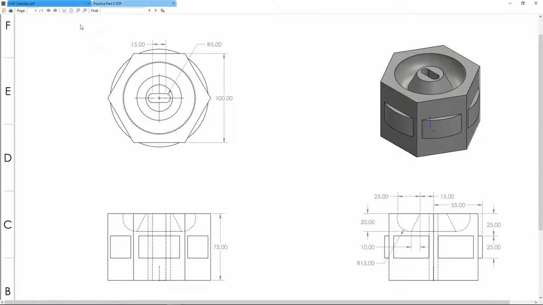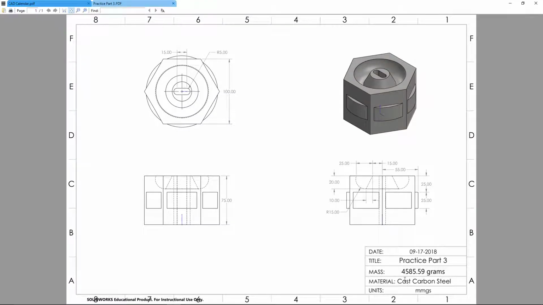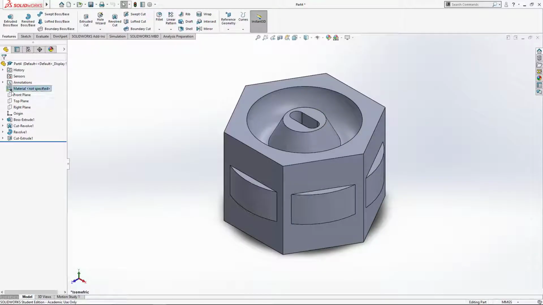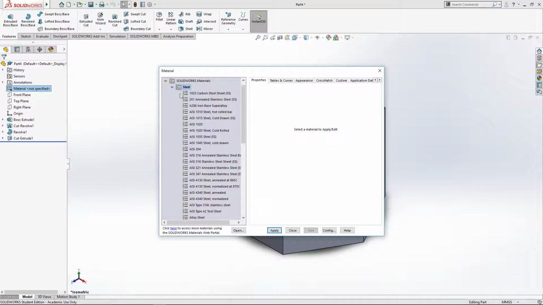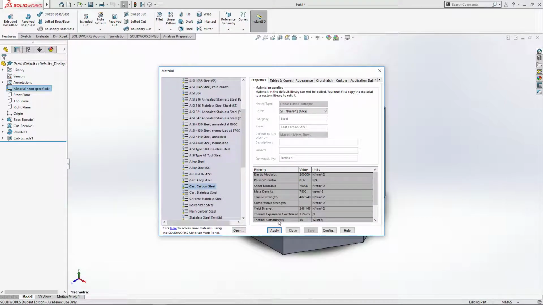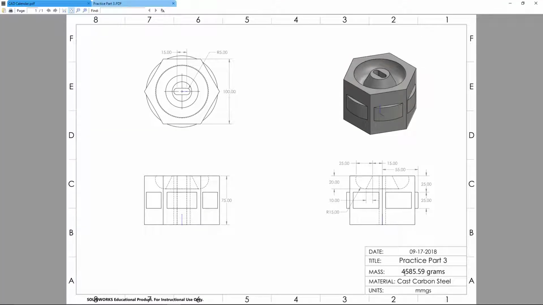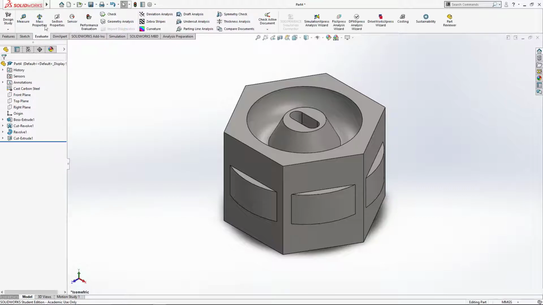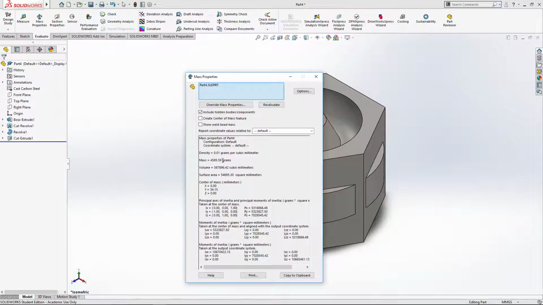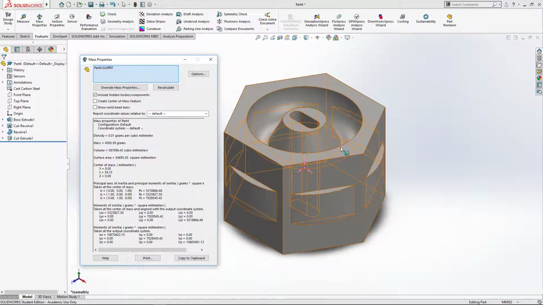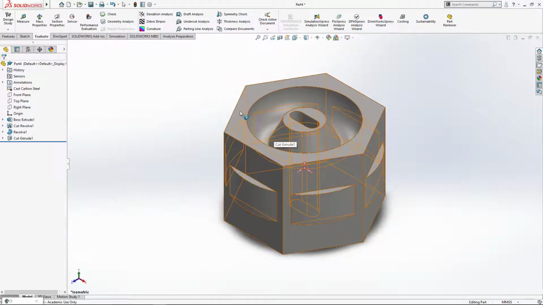Last thing we need to do is set this material to be cast carbon steel. We should all know how to do that. We're in steel, and then we're cast carbon steel. And now to check this part, we're going to compare the masses. Evaluate, Mass Properties, 458559.